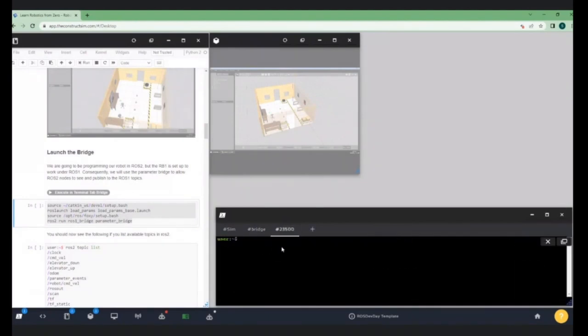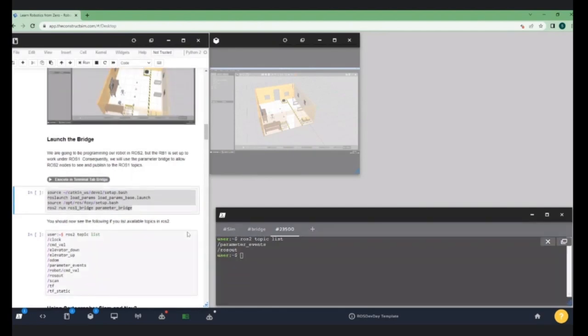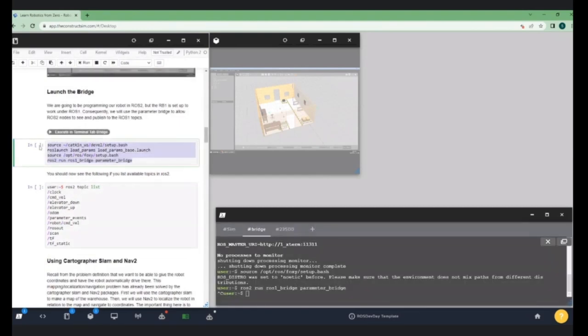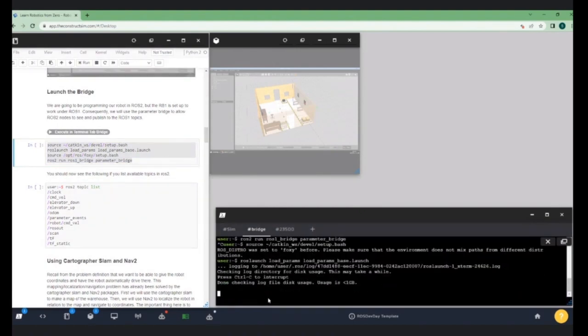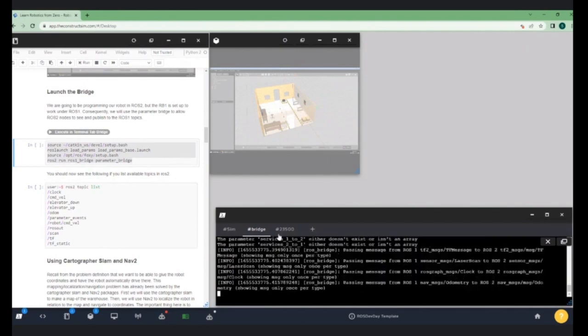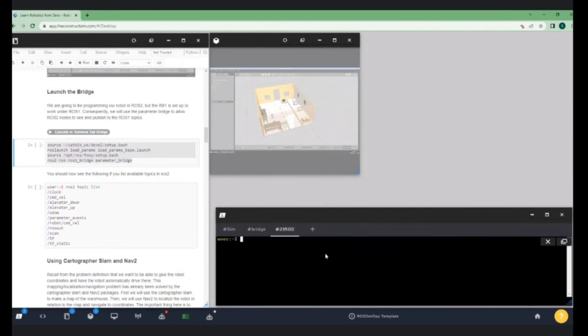Now to test to see if the bridge worked, we can do a ROS2 topic list. And as we can see, the bridge didn't work. So we're going to try again. Okay, that looks a lot better. Again, up arrow to rerun. Okay, so here are all the topics. So that looks like the bridge works.